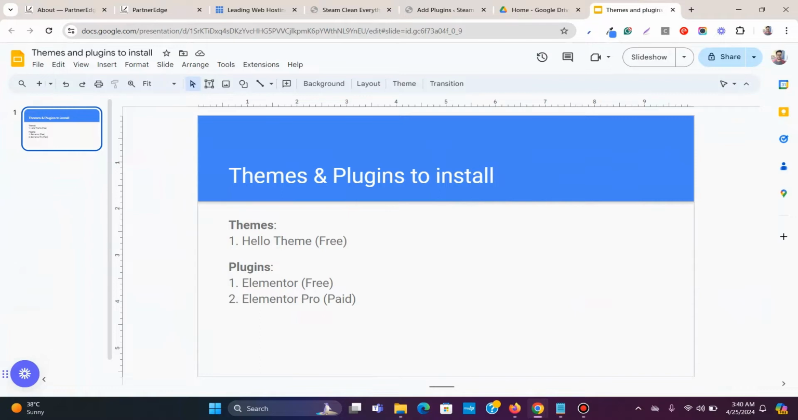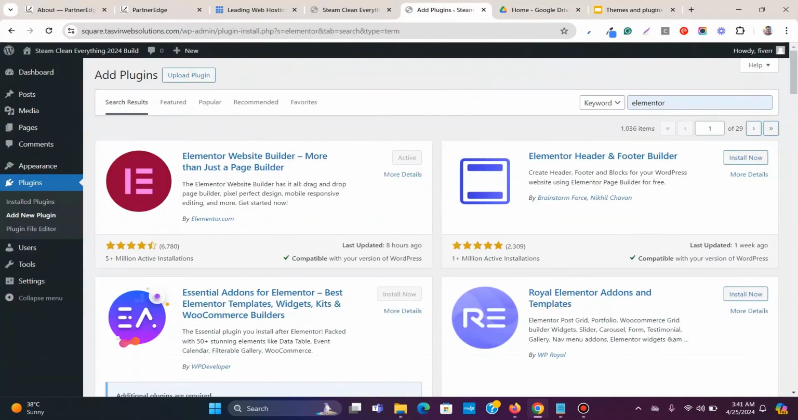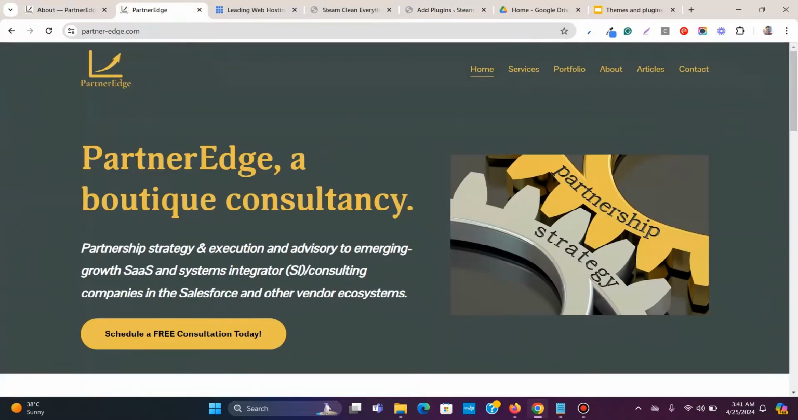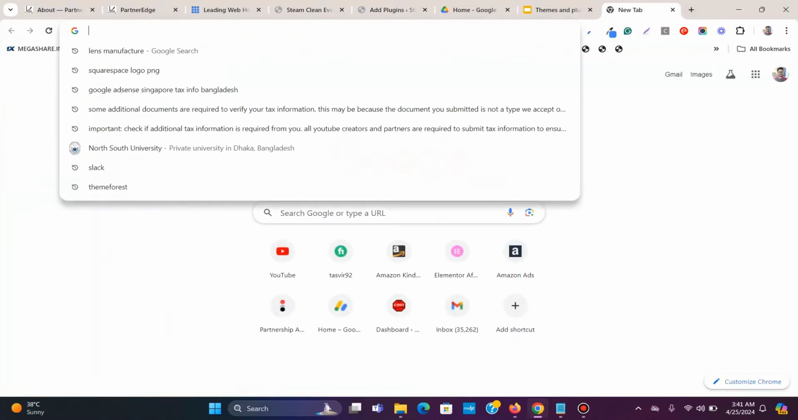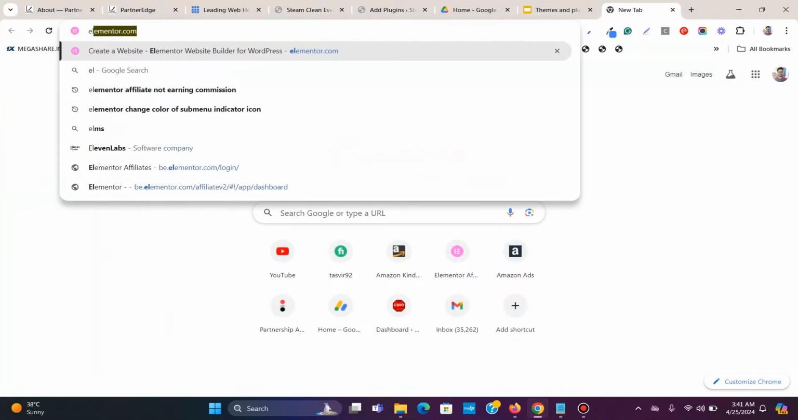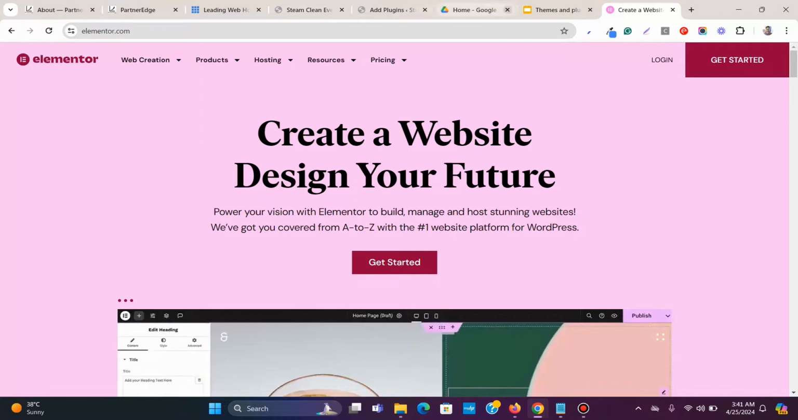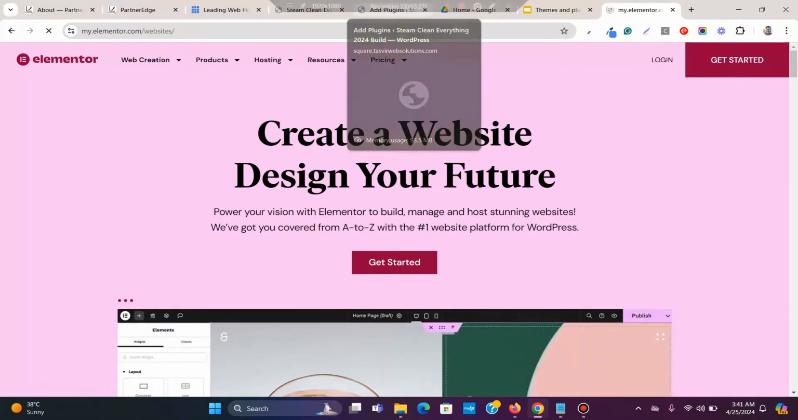Lastly, we need Elementor Pro. Elementor Pro is a premium plugin, but it is definitely worth it, and we are going to need it for this tutorial for converting our Squarespace website into WordPress. We're going to need Elementor and Elementor Pro. I'm providing the link for you to purchase Elementor Pro down in the description below, but I'm going to just log in.